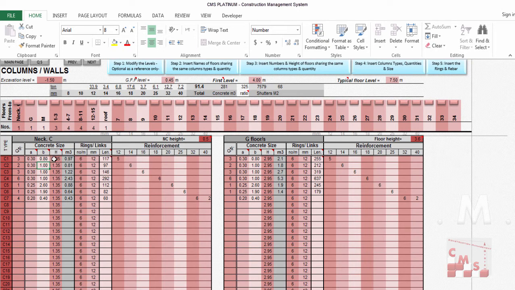Okay, the height of the column is calculated automatically according to the levels which we enter for CMS. If you have another column height, you can change it in an easy way. Now we finish the size of the column concrete. We need to go for the rebar.